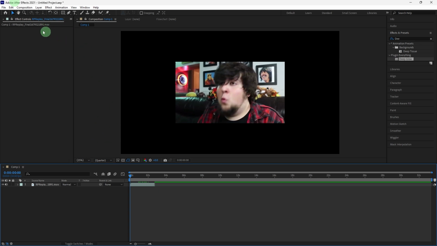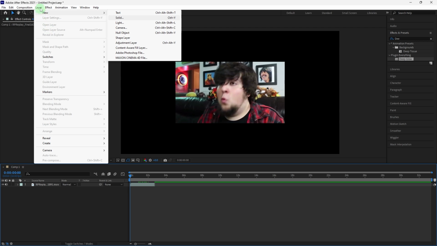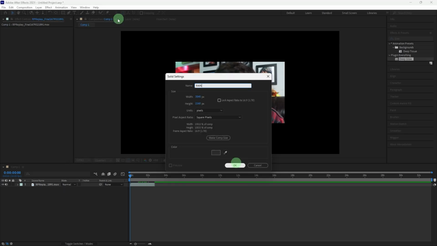Open After Effects. Go to Layer, New, then Solid to create a new solid layer. Make sure it matches the size of your composition. You can name it Rain and hit OK.